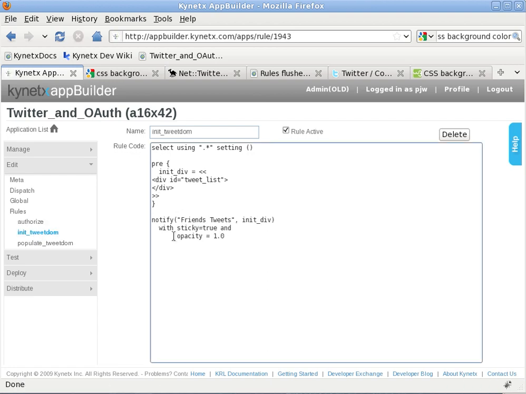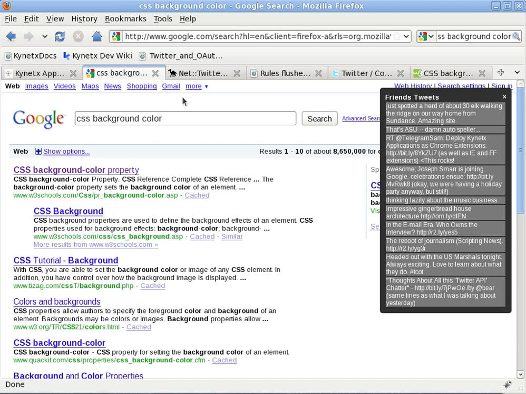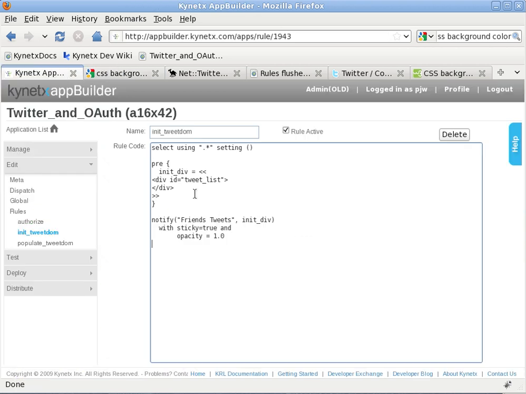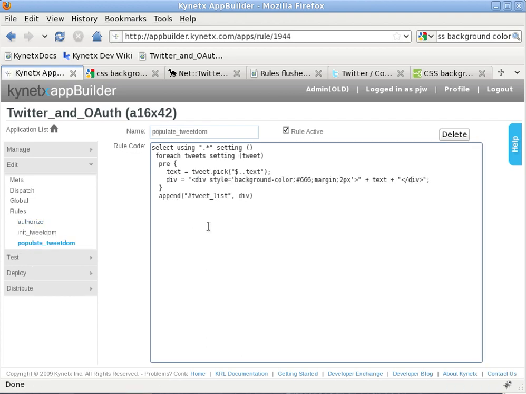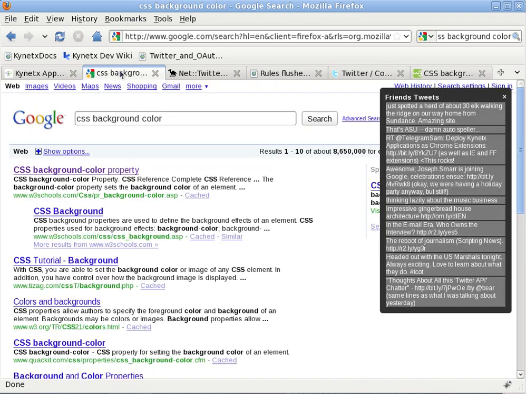We'll go to this rule, which we'll put up a notify box. That's what paints the notify box that we see right here. But it's empty. It doesn't have anything in it but this empty tweet list. That's where the populate rule comes in. The populate rule for each of the tweets grabs out the text, puts it inside a div, and then appends that to the tweet list that we created in the initialization rule. So we authorize, initialize, and finally populate the Twitter notify with all of the tweets.